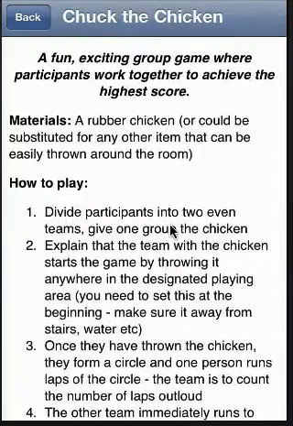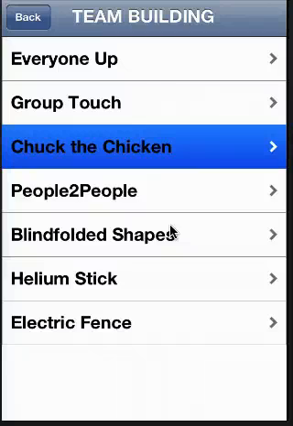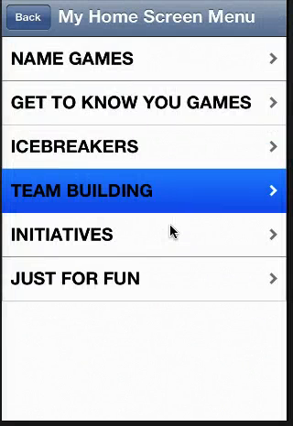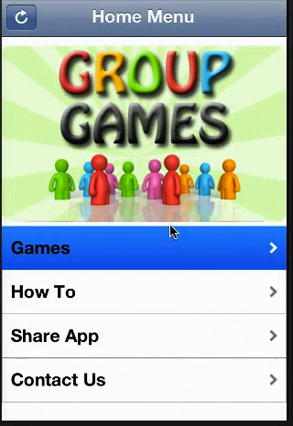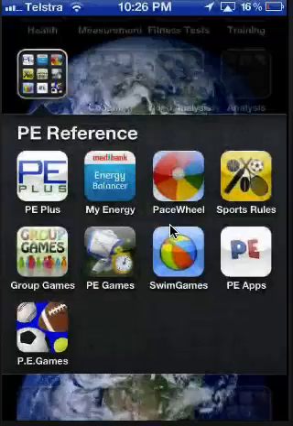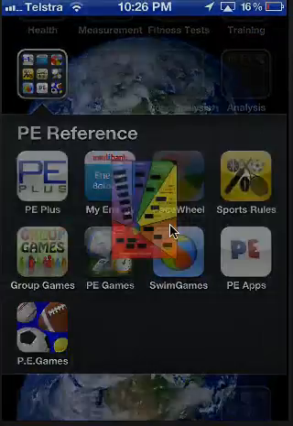It's all text-based, but I've been using this for the last couple of months, and it's been really good for those situations where I've got a few minutes at the end of a session. I want a quick game that students can have a lot of fun with, but it's also going to try and get across some sort of little message about team building and so on. So really useful app, and more games will be added to the collection of 50 that are present at this point in time. The next app I want to share with you is Pacewheel.